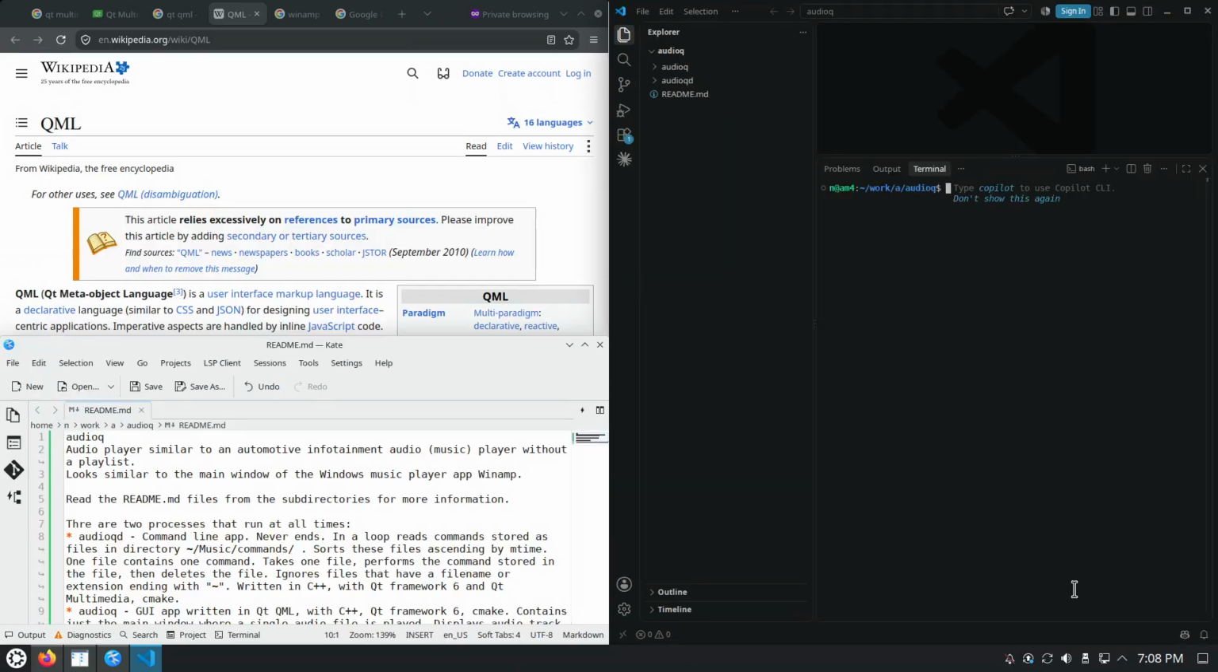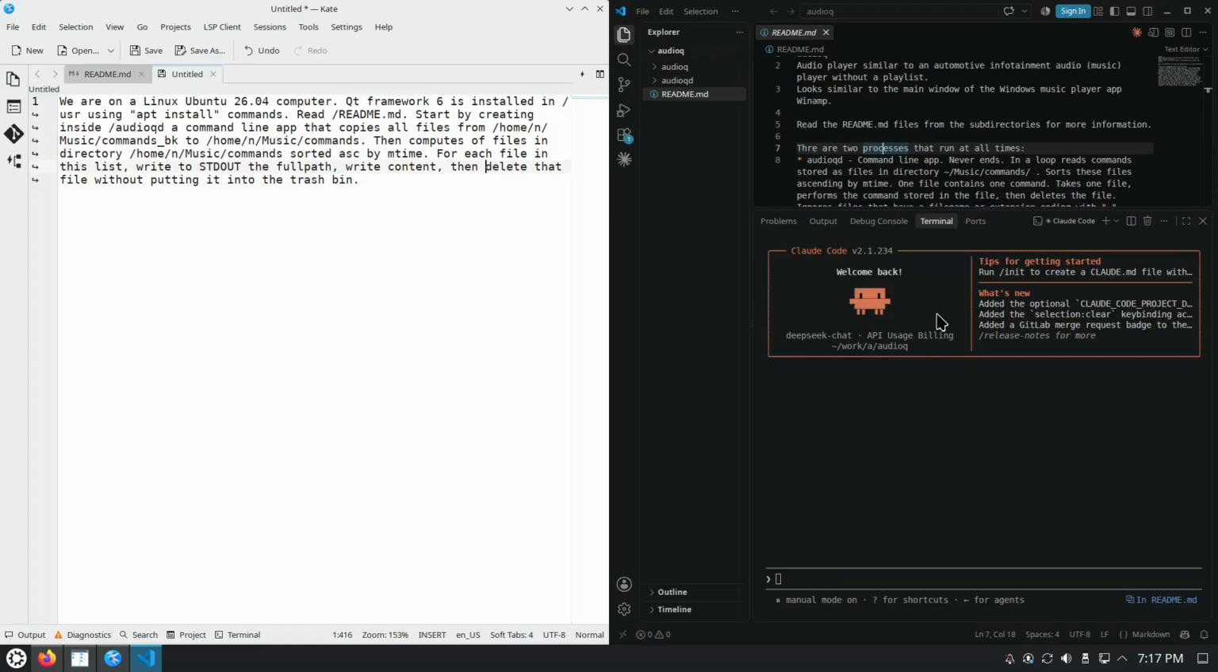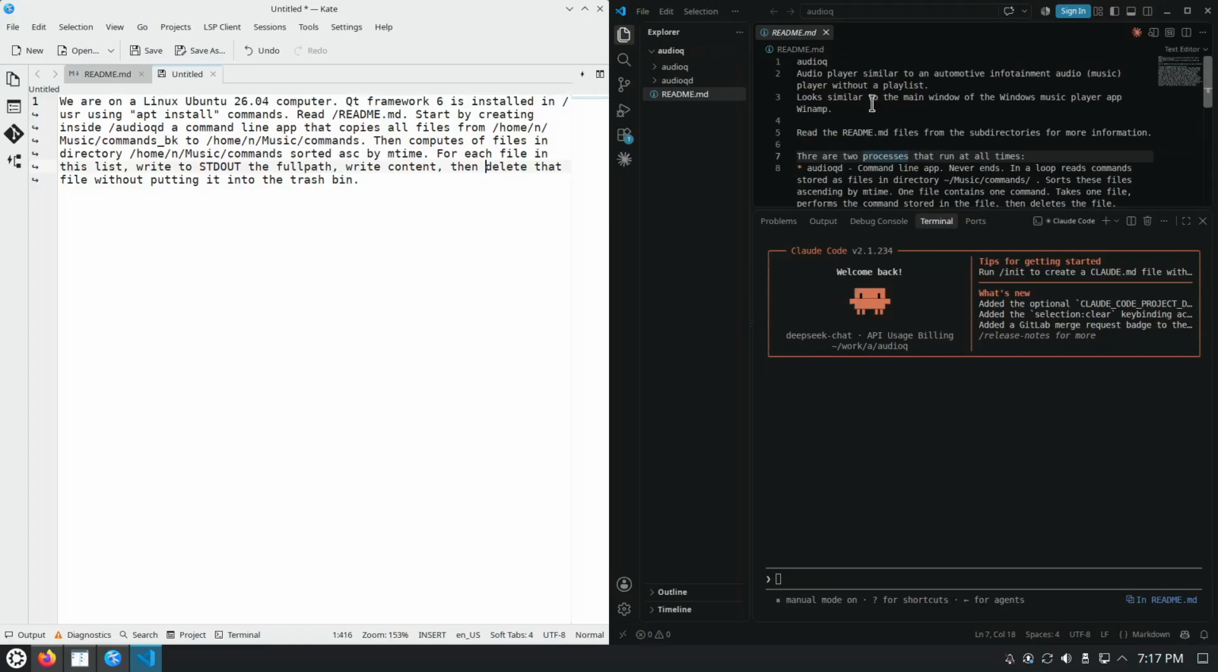Control backtick to start the terminal and start Claude Code. For the LLM, we have two sets of instructions. There's the top-level readme.md file, and then we're going to have the first prompt. In the first prompt, we have information that's complementary, not part of the top-level readme.md file.